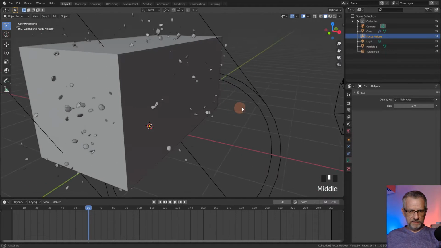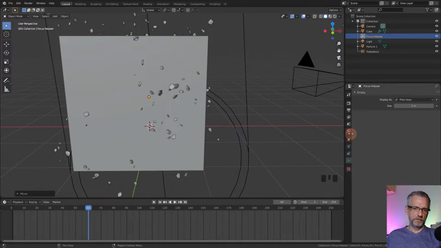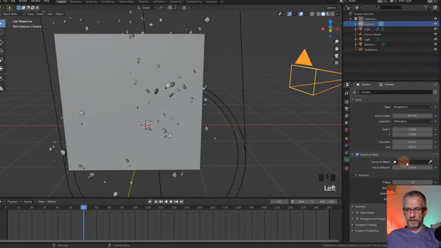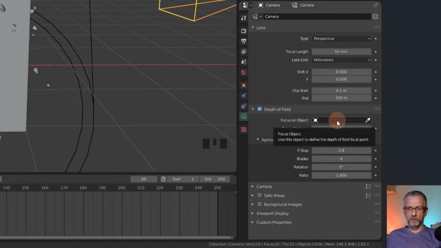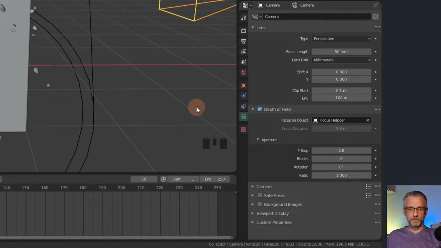And I'm going to call this guy, instead of Empty, I'm going to give him the name Focus Helper. With that selected, I'll bring him up a little bit, much like the force field here. Focus Helper goes kind of in the middle of the cube. Then with our camera selected, I'll ask the camera to focus on the object that I've just created, which is the Focus Helper.